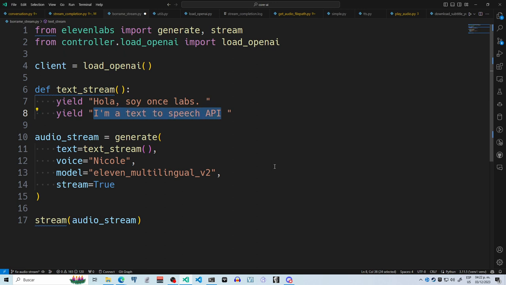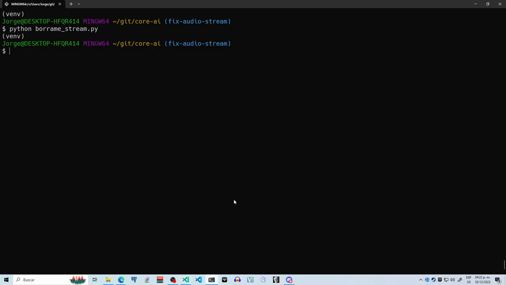Let's change the text to Spanish. And let's run it again.